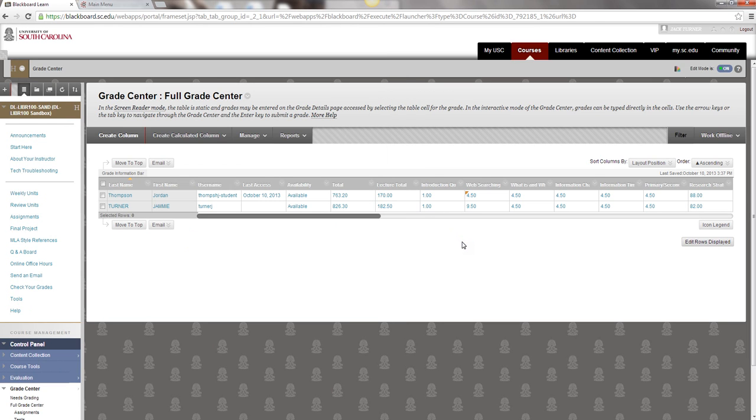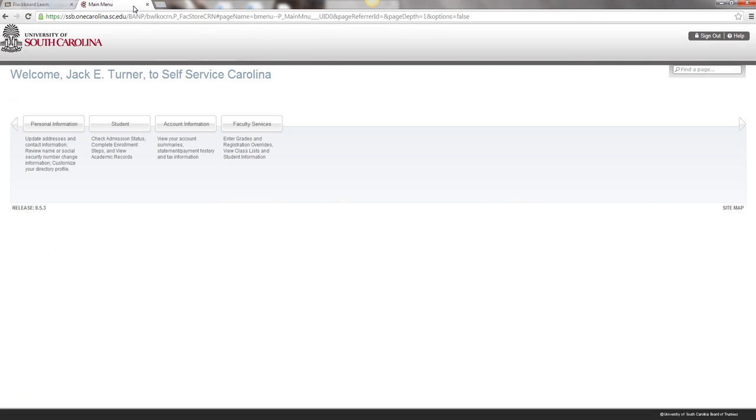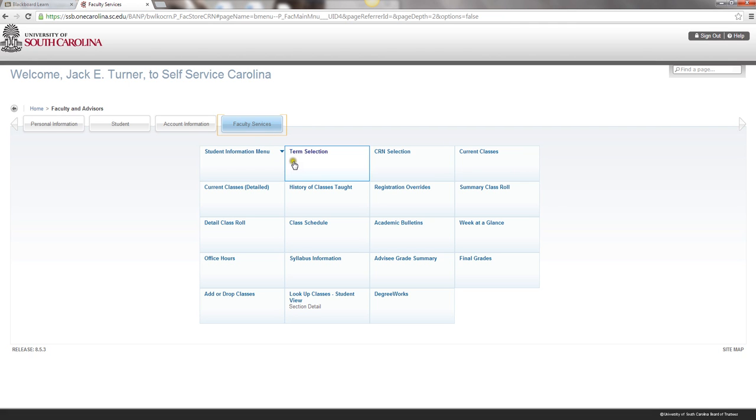Once you have your letter grades, you must enter them into Self-Service Carolina. Log into Self-Service Carolina using your VIP ID and your password. Once in Self-Service Carolina, navigate to the Faculty Services menu. Here you will find the Final Grades tile.